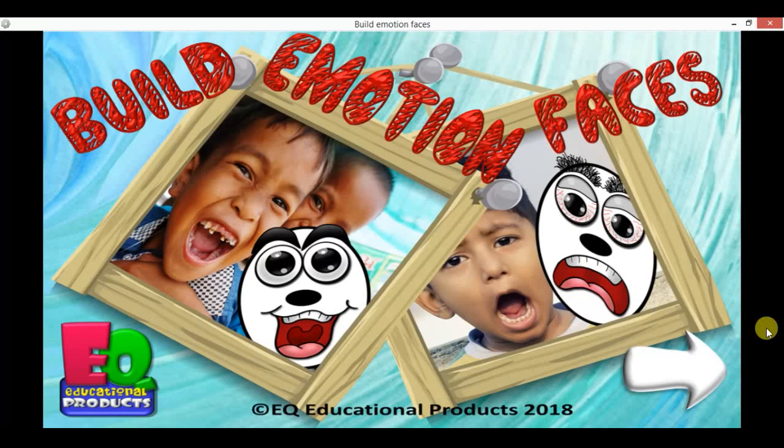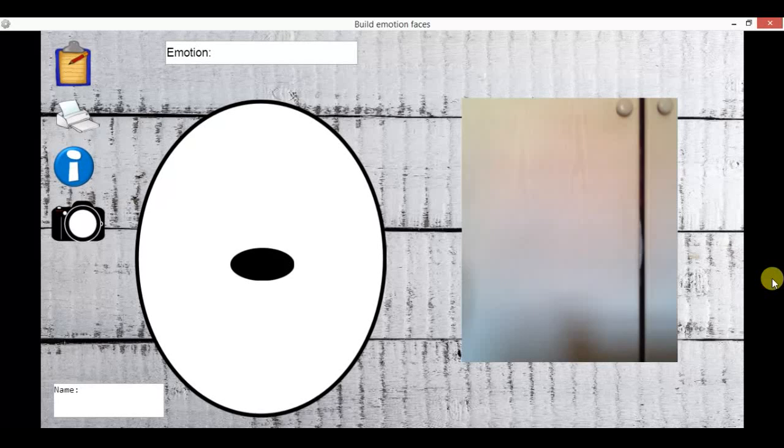When you open the product, you will see this cover page. Click on the white arrow to start. This will now open the main page.